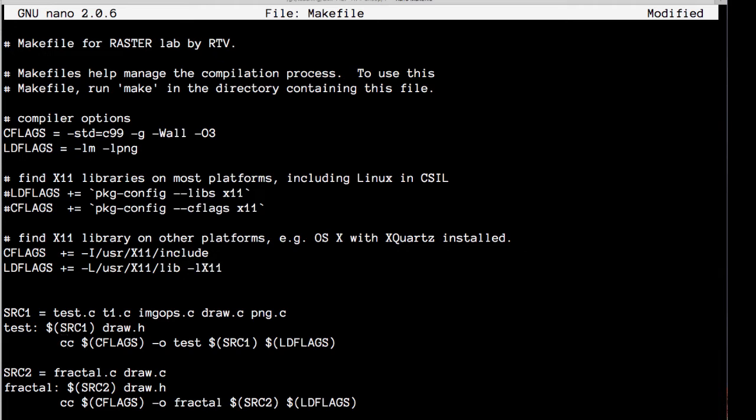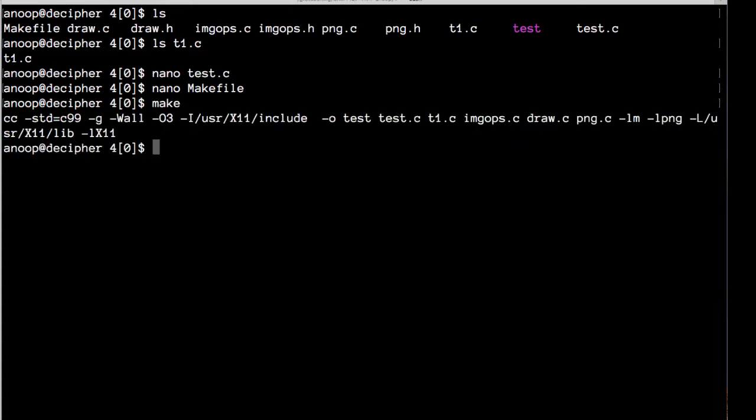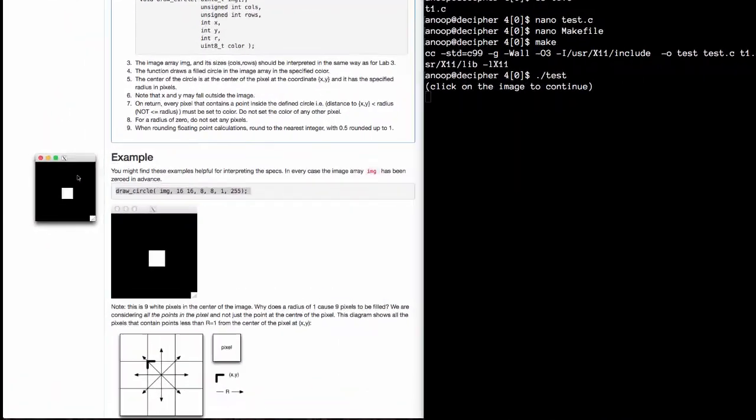So I'm going to get out by pressing Ctrl X, save the changes, and save it to the Makefile. And now when I run make, it's going to compile all of these C files, and when I run test, it's going to show me the result that I expect, that I can compare to the web page.